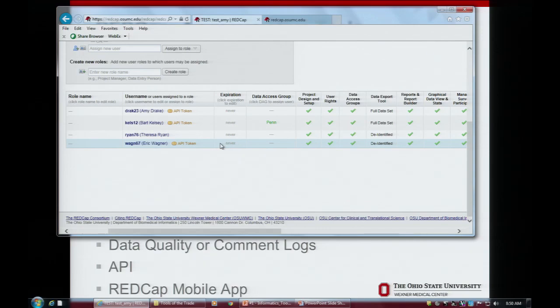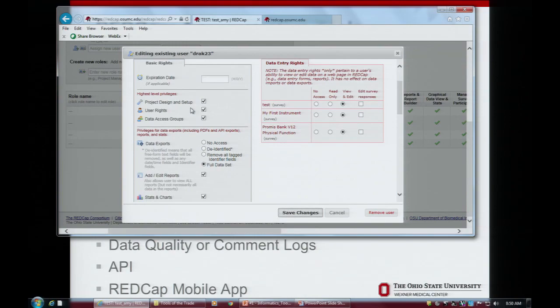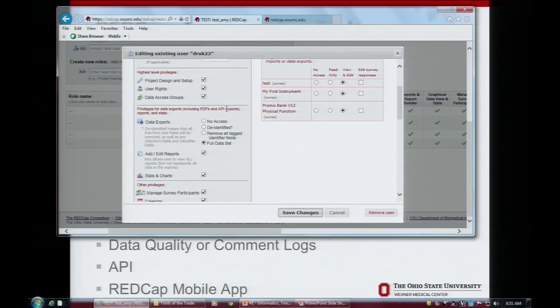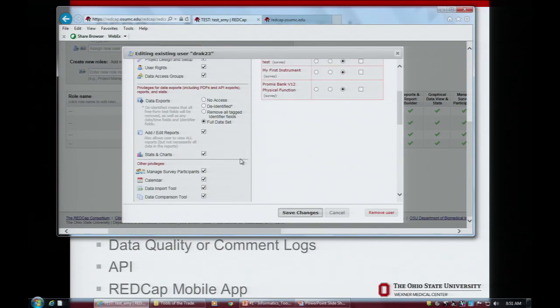So user rights allows you to customize each individual user. I can set expiration dates. So you have a student that's working with you that you know is going to leave at the end of the year. I can set them to be expired. I can give people access to designing my projects or not. A lot of times I give one person on the project user right access. That eliminates all that, oh, should they have this or should they have that? Data access groups. That's giving that OSU or Michigan.